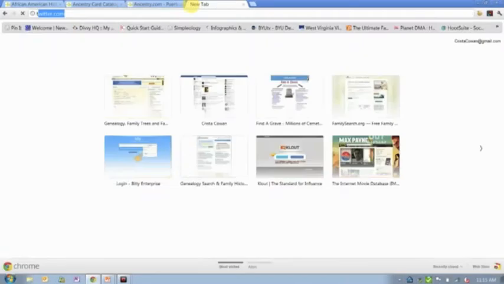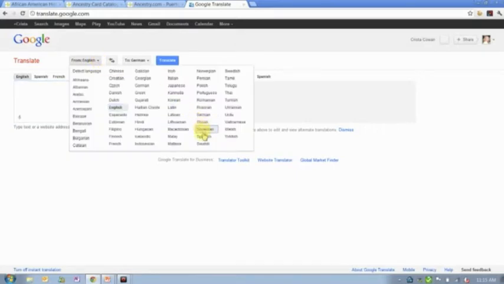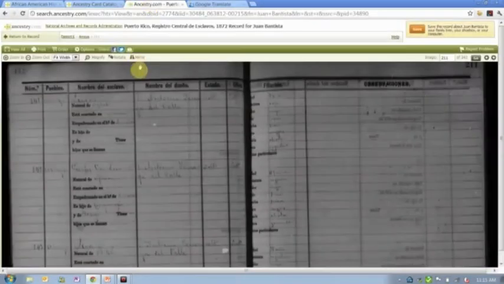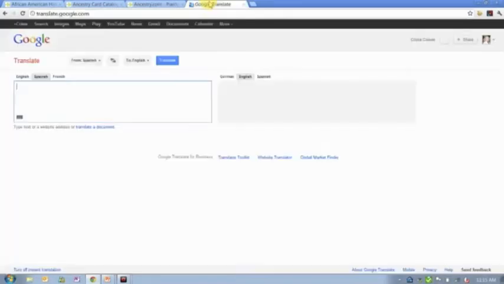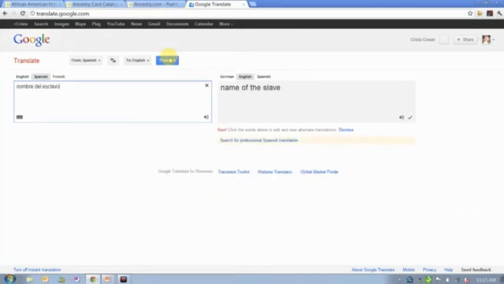And so one of the things that I use a lot is Google Translate. If you just go to translate.google.com, you can set this to be whatever you want. So I'm going to say I want it to be from Spanish into English, right? Now, I can't copy and paste anything because this is an image, right? But I can go in here and I can say, nombre del esclavo, right? Do you love my Spanish accent? So, I can come in here and type that, right? And as I'm typing it, it automatically translates it over here, okay? And so it's just sometimes that simple.